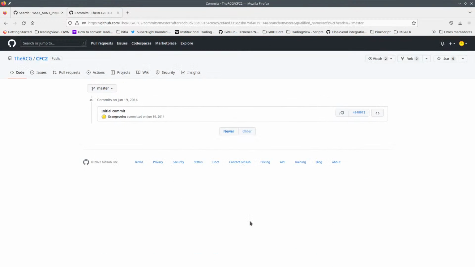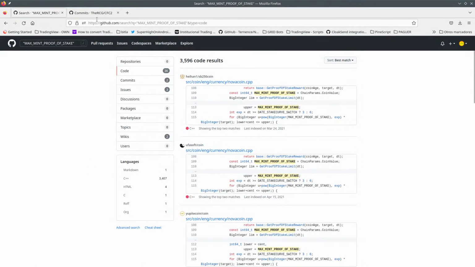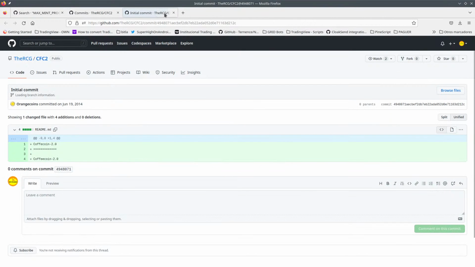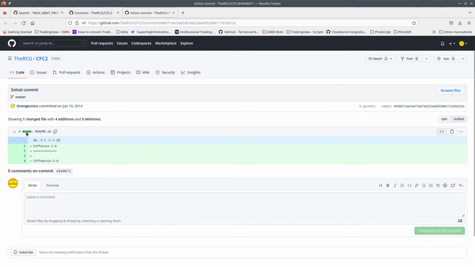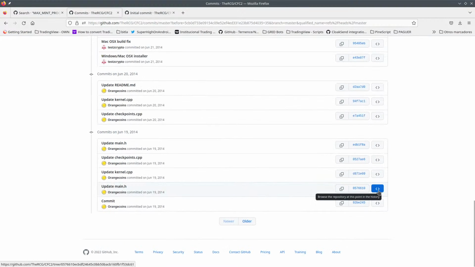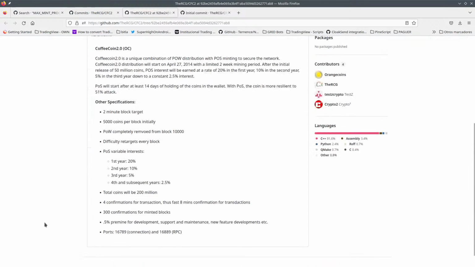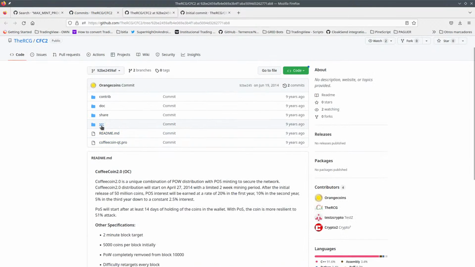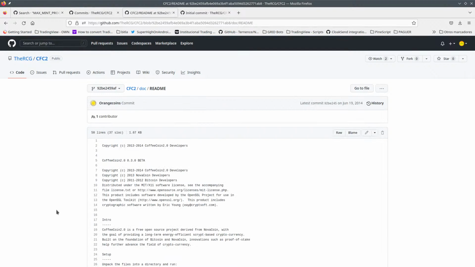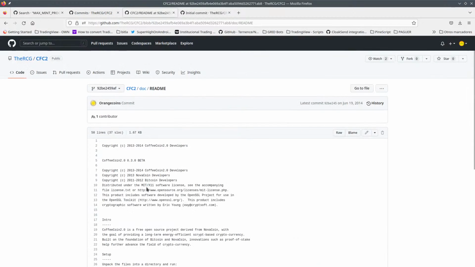Let me see. June, yeah. I mean, this initial commit is coffee coin. This is the guy from Orange coin. Let's see, what the hell is this? Yeah, no, this commit should be. Yeah, okay. Do we have something interesting in the readme? Coffee coin. So this is done on top of Nova coin, so this might be a fork of GrainCoin after all.